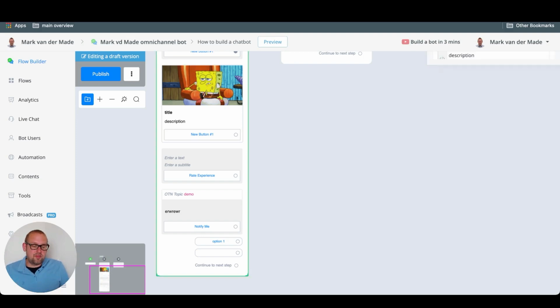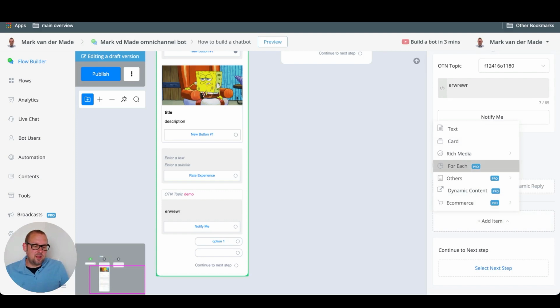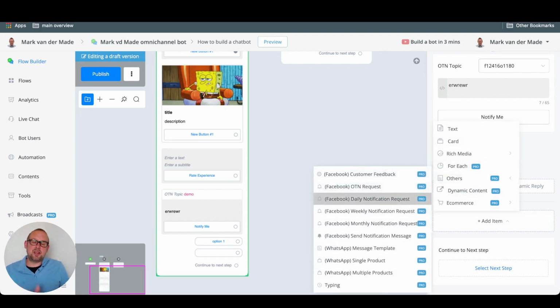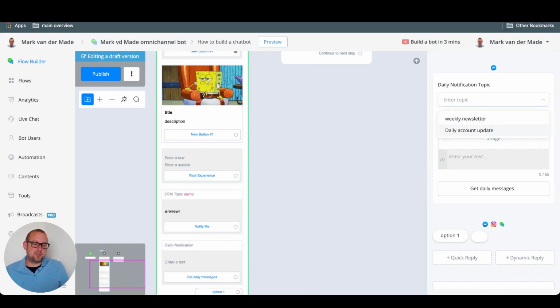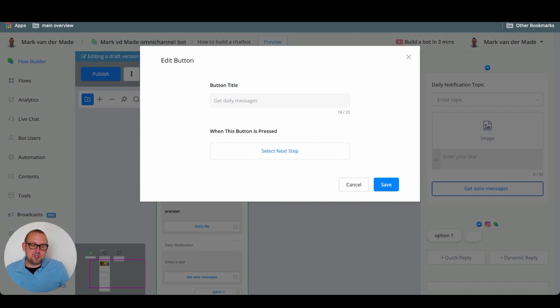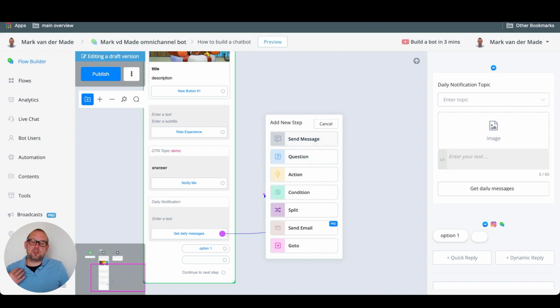Same goes with the recurring messages, basically. So if we take a look at the recurring messages, basically the daily notifications, weekly notifications, and the monthly notifications work exactly the same way. So if you have a daily notification, you can select your topic or create one right on the spot. You can have an image with the recurring notification, your text, and then have get daily messages being sent towards that user. Once opted in, you can just connect it to a confirmation message again.